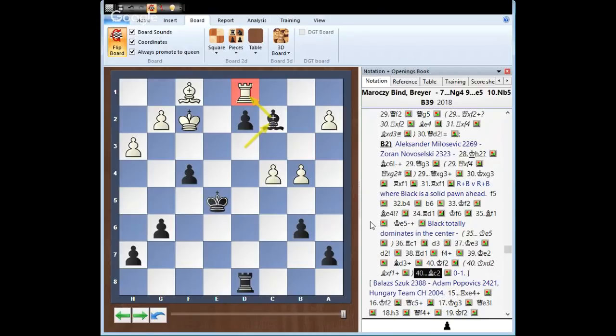So there you can see, 2016, a 2269 FIDE rated player just getting crushed with the white pieces.